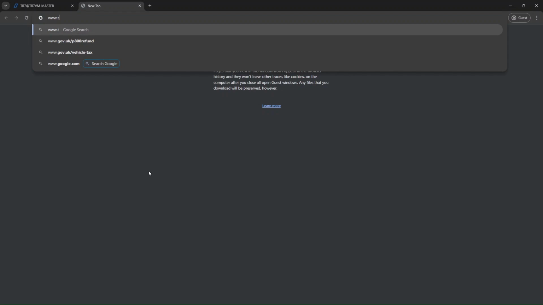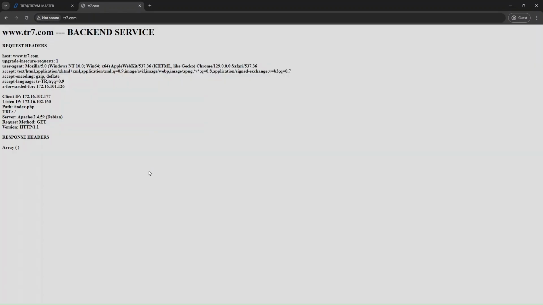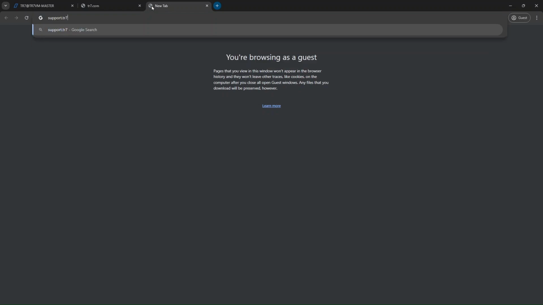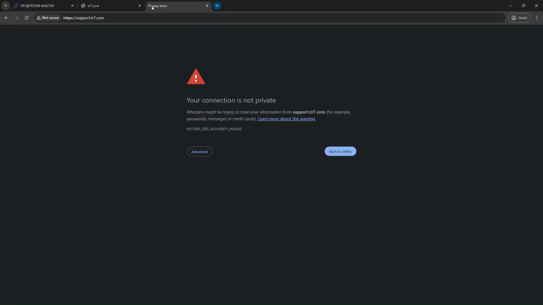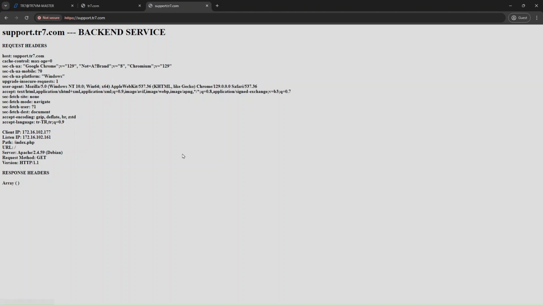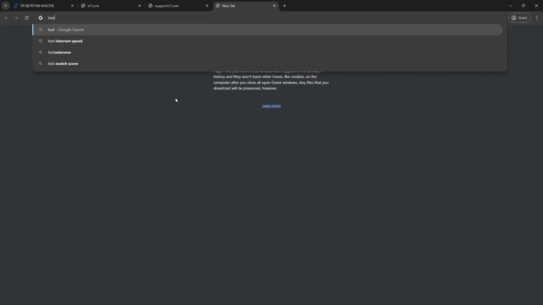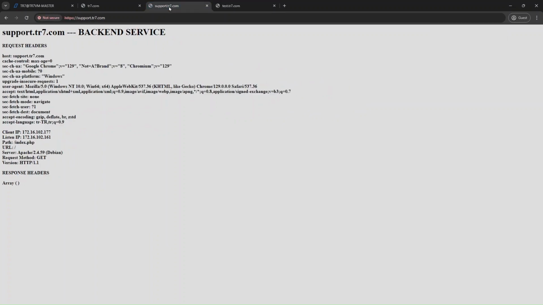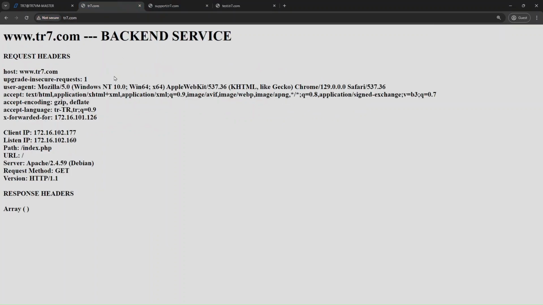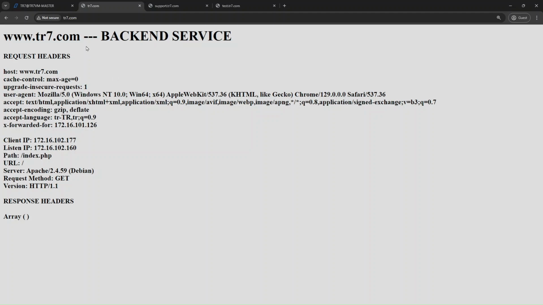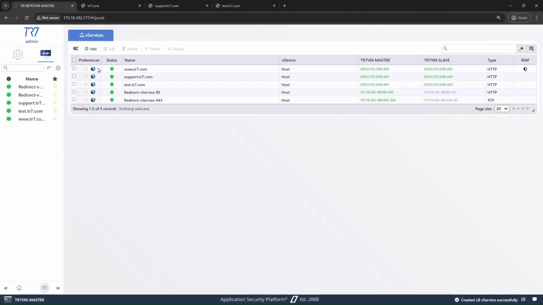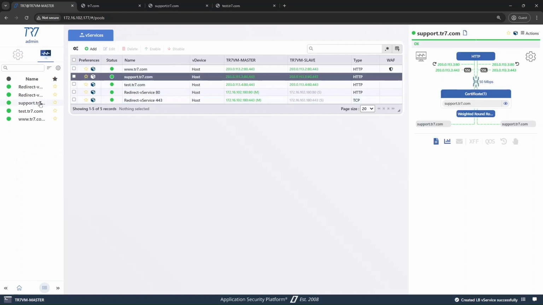Afterward, make requests to the domains www.tr7.com, support.tr7.com, and test.tr7.com via the browser and check the incoming traffic to the vservices. For log verification, check the logs for the support.tr7.com vhost vservice to ensure that the request successfully reached the vhost vservices from the redirect vservices without losing the client IP information.